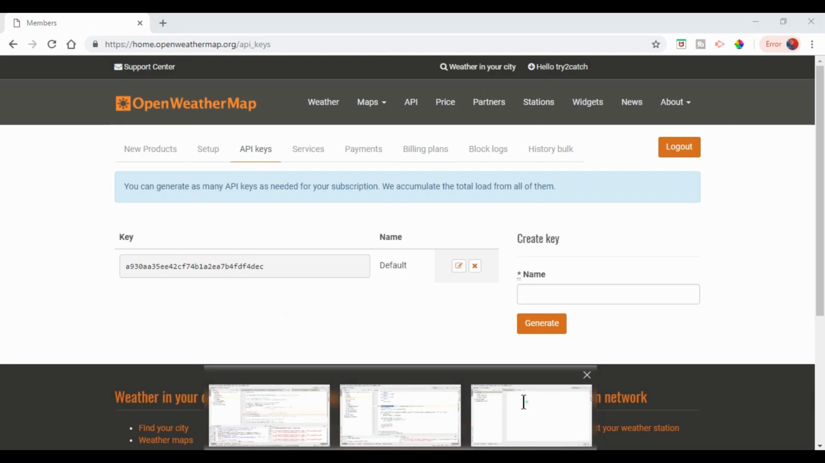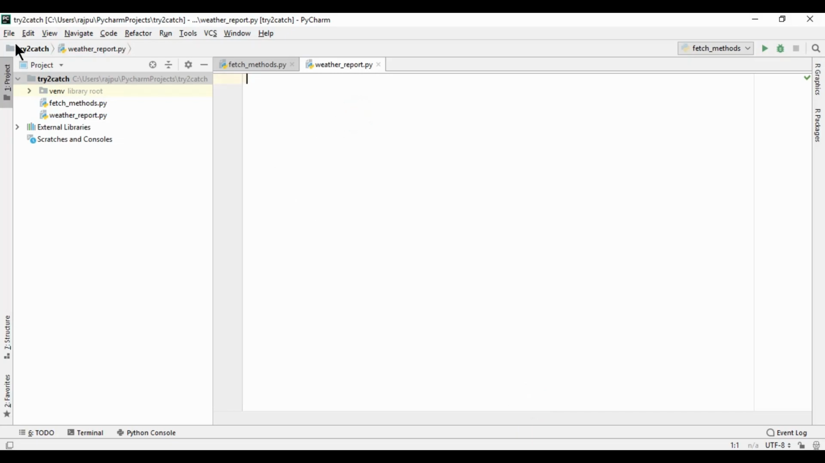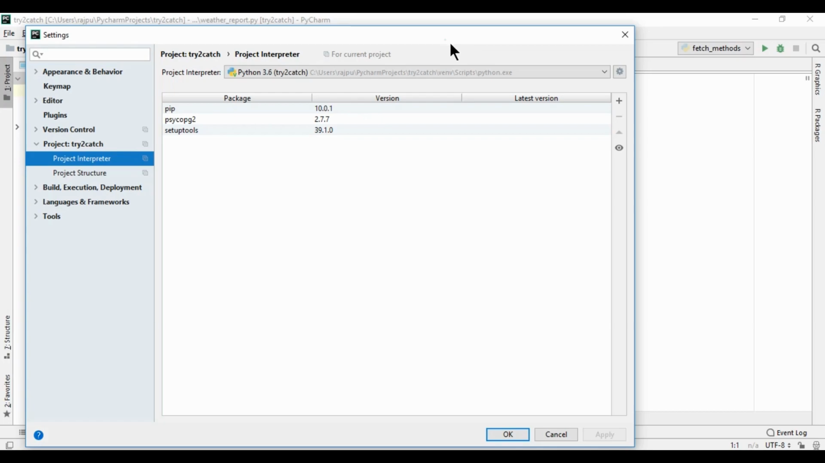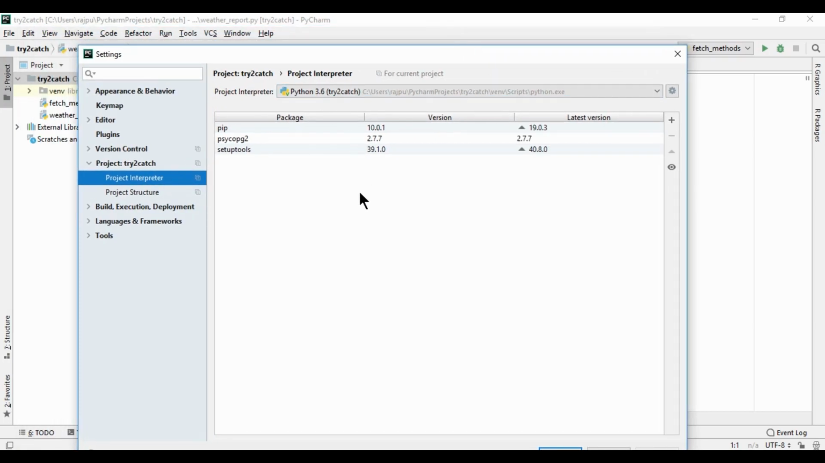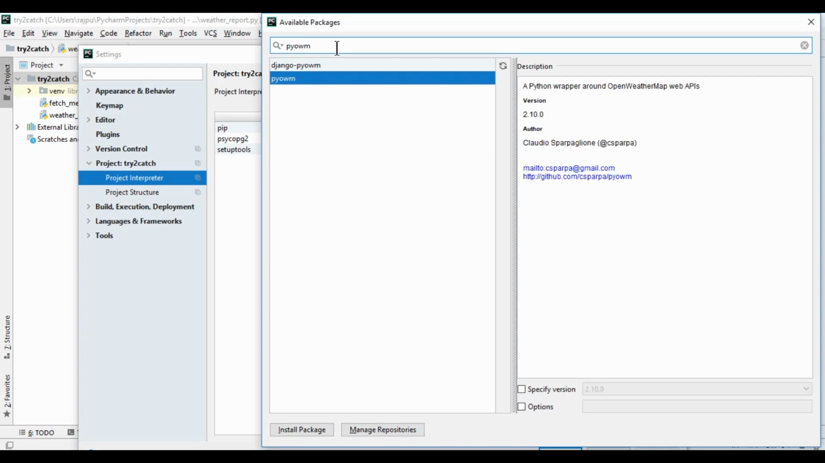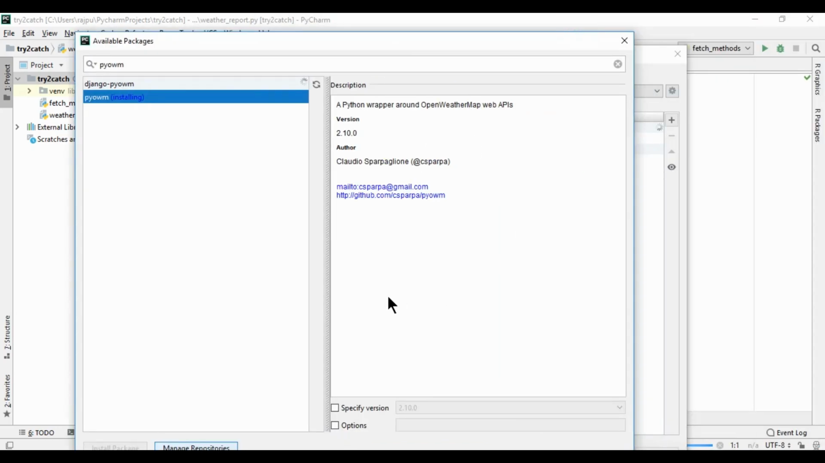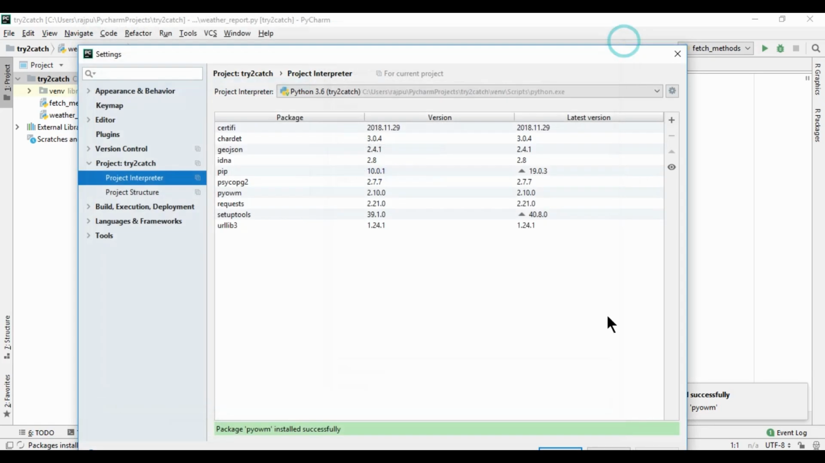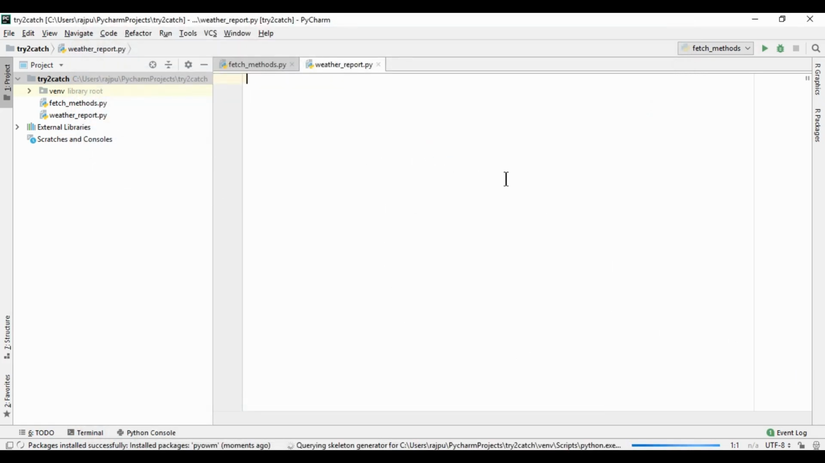So in our code, first things first, we need to import the module. I'm using Python version 3.6, and PyCharm as my editor. So here in settings we need to search for PyOWM. This is a Python wrapper around the openweathermap web APIs. Just click on install package. It will take some time to install. So yes, it is installed. Just close it, hit OK, and now we will start our coding.